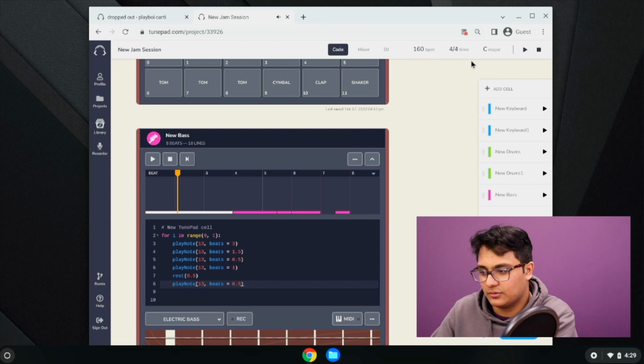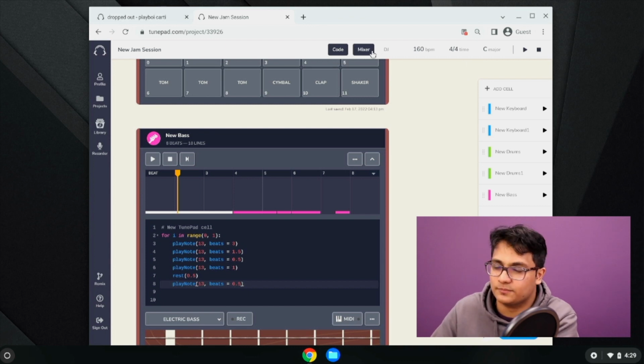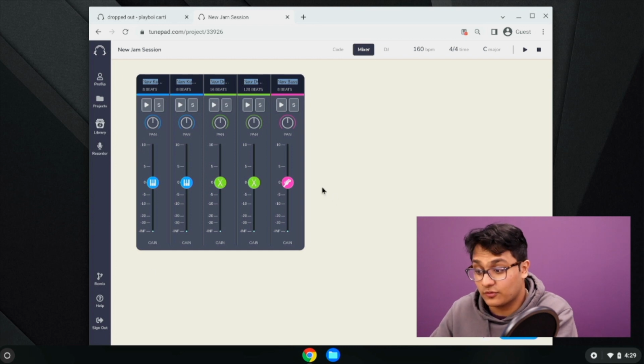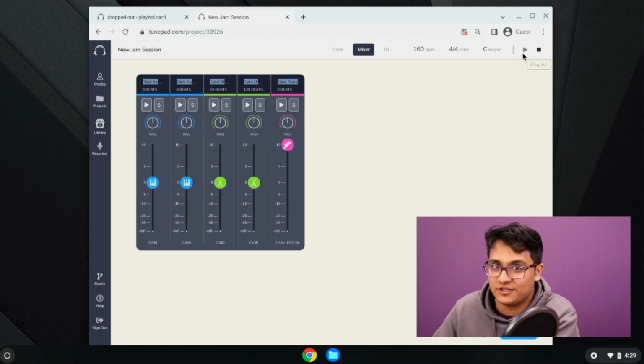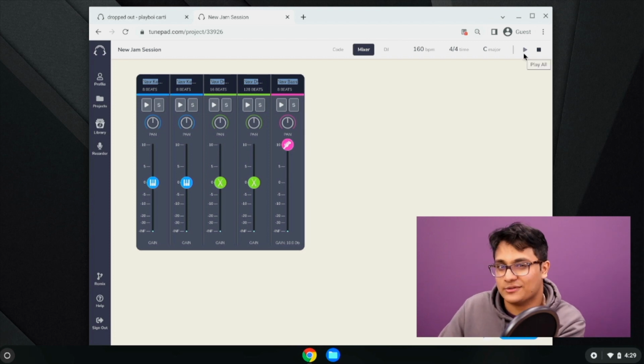Cool. Now, it might sound cool, but I kind of want more, if you know what I'm saying. So what we could do is go to the mixer and click on bass and turn that all the way up. Now, we're going to really be able to hear it along with the rest of our song. Let's see how it sounds.